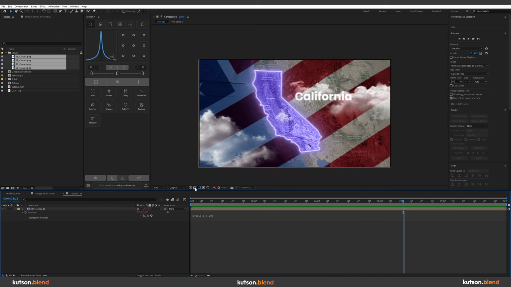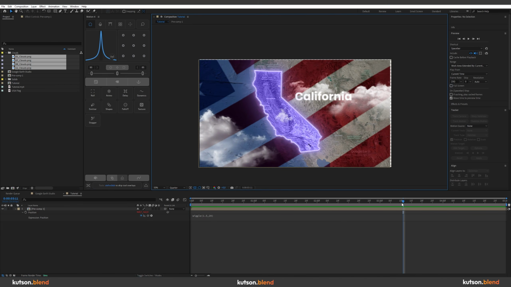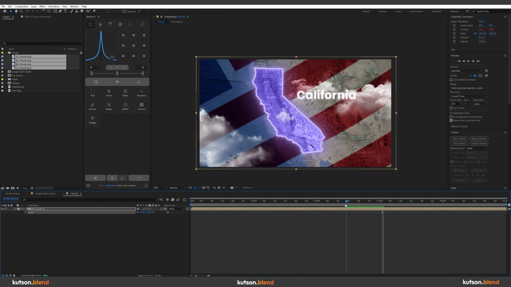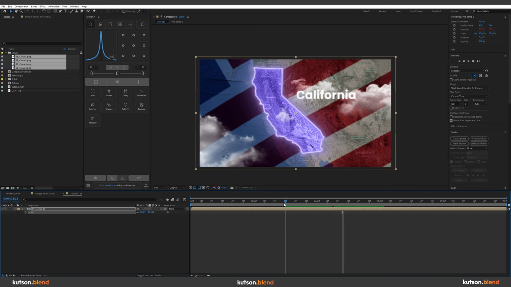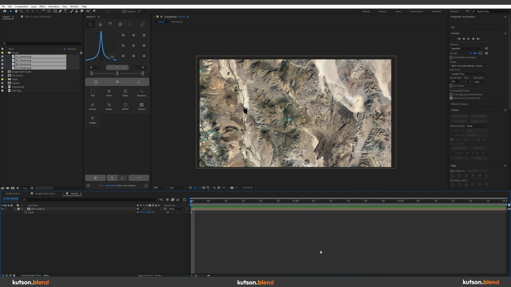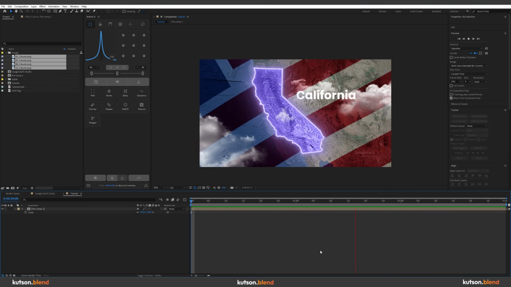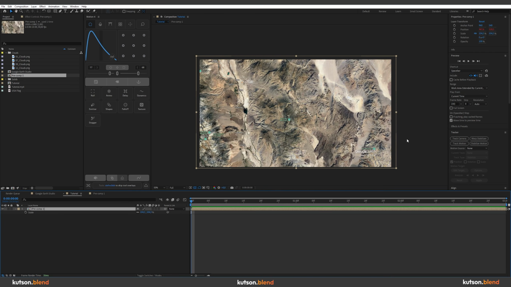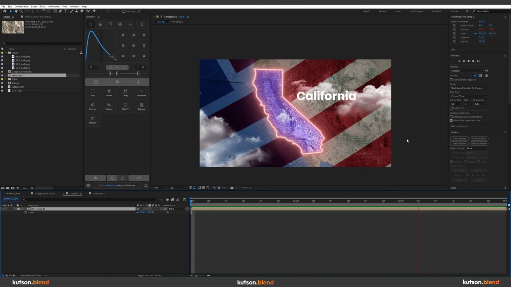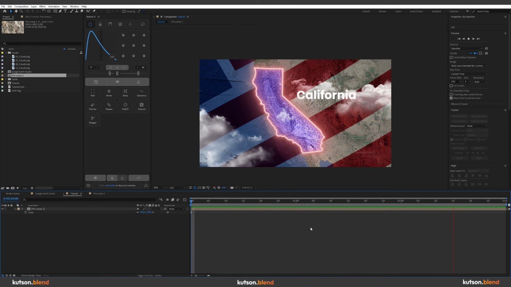Yeah, all good. And as you can see, we have these gaps, so we need to compensate them. So select your layer, press S, and just scale this up a bit. Make sure that it covers every point of your animation. Yes, it does. And this is the final result. And here is what the final result looks like in After Effects. Let's render this out and move to Premiere Pro.